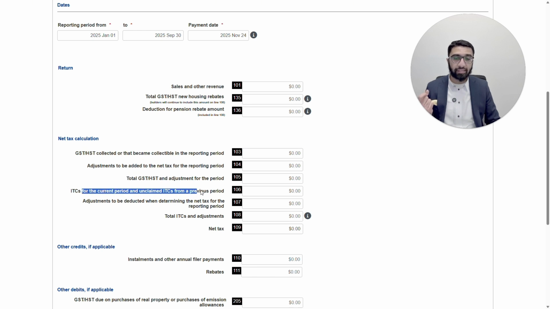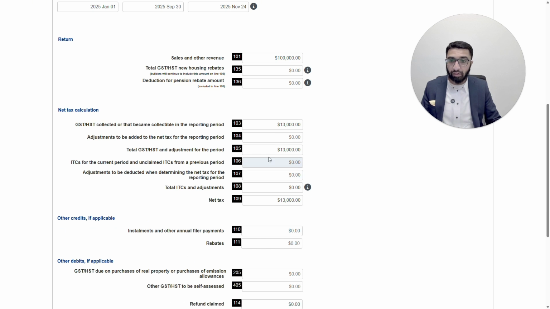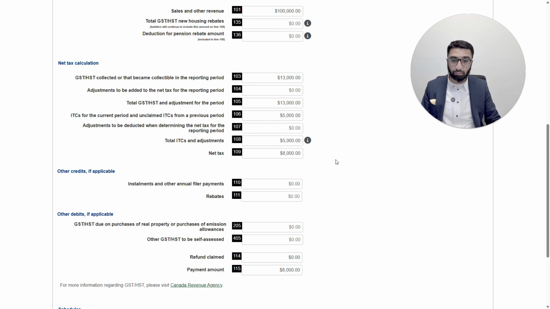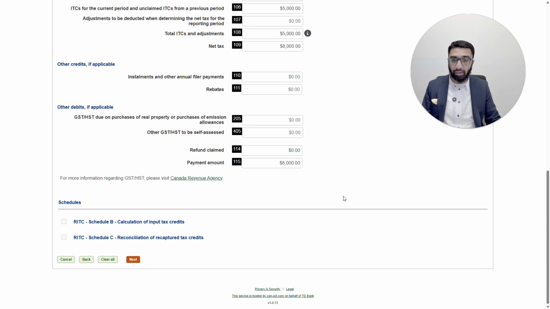And then you're going to put the ITCs, the input tax credits. So basically this is the tax that you've paid on purchases. So this is tax that you've paid on, let's say, Walmart or whatever you've done purchases in, fuel, for example. You're going to put all those amounts. So let's say in this case, I'm going to put $100,000 is my sales. $13,000 is what I've collected. I'm in Ontario. And then my ITCs, input tax credits, is, let's say, $5,000, right? This is going to say that 13 minus 5, 8 is the payment amount that I have to make.